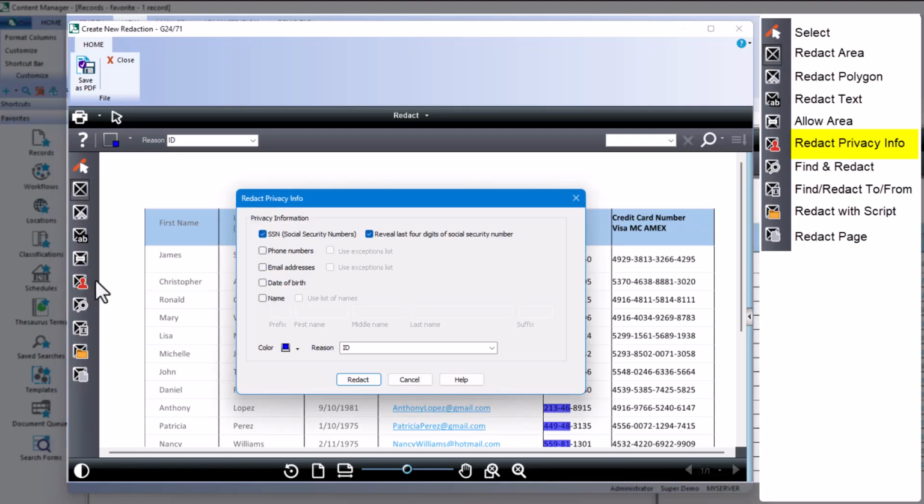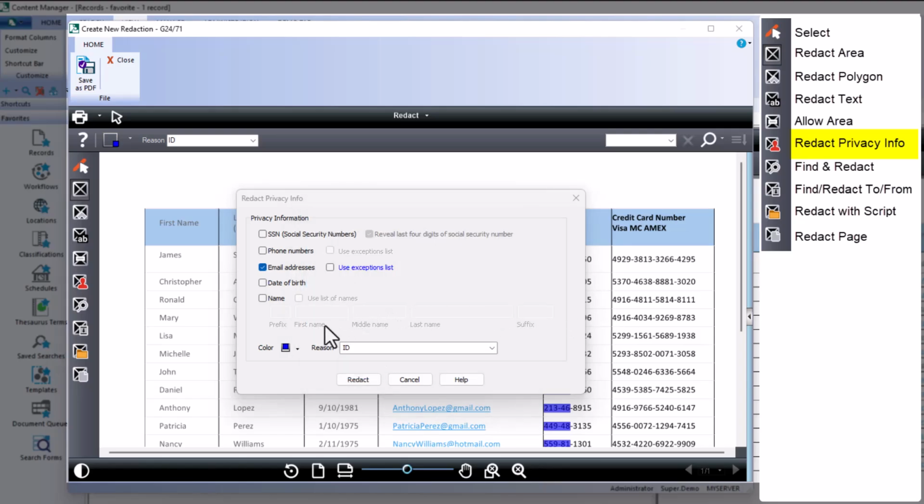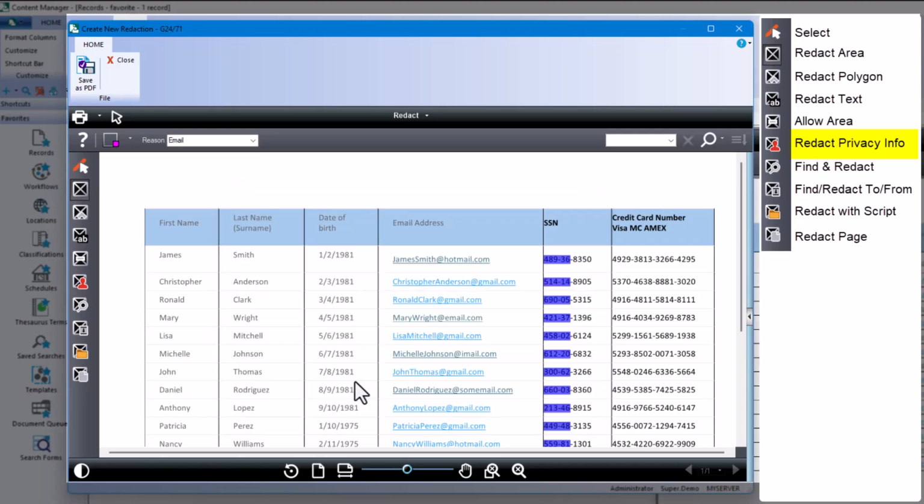Clicking on the button, the dialog window appears, and this time let's block out email. For this example, let's assume I'm okay with gmail.com showing, so I'm going to add that to my exceptions list. I click on exceptions list, and you can see that I've already added anything with the Gmail domain to be excluded. I'll change this color to pink, and for my reason, I'll type email. Click OK. And now we can see the redaction has been applied to all of the social security numbers and the emails.